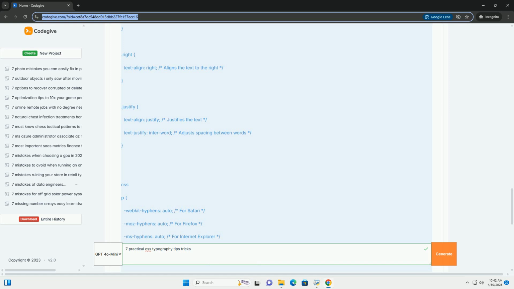2. Use relative units, em and rem, for font sizing. Explanation. Avoid using fixed units like px for font sizes. Instead, use relative units like em or rem. This makes your typography more flexible and responsive. Em units are relative to the font size of the parent element, while rem units are relative to the root element, HTML. Why it's important.